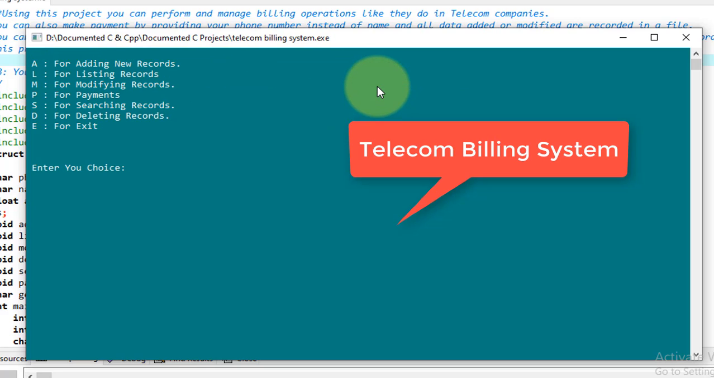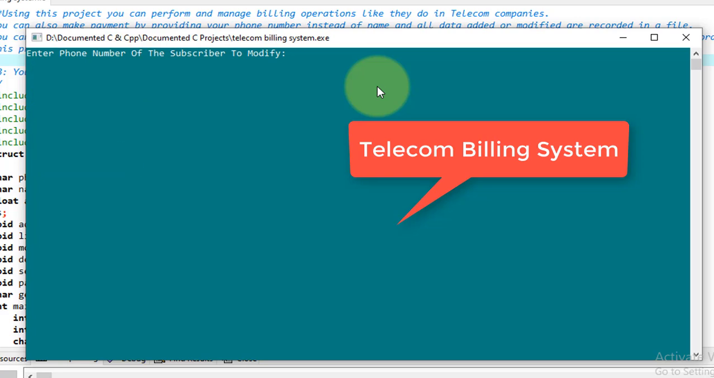So let's modify the records. It asked me to give the phone number that I want to modify. So I'm giving phone number 9090. Enter new phone number. I will give it like 90904, like this. This is my new phone number. Now I'm giving name. So this is my modified name, and modify amount will be 200. Earlier it was 100, I am modifying it to 200.